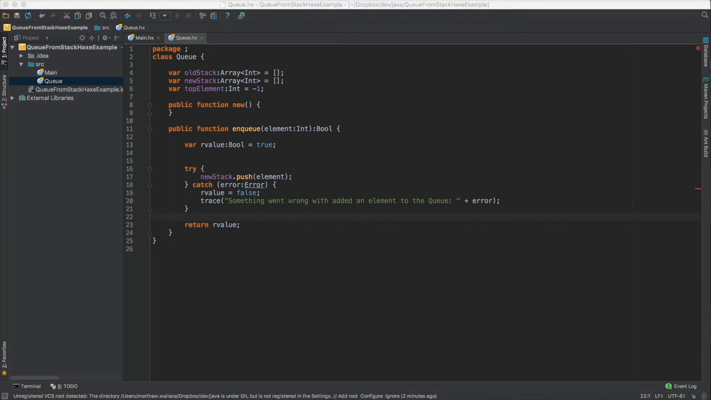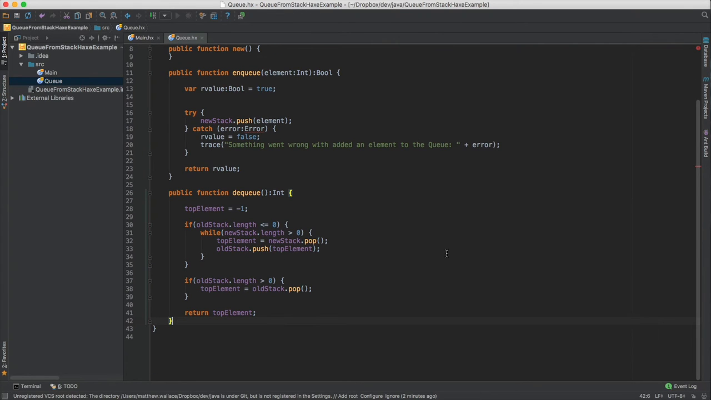And then we're going to have a dequeue public method. What the dequeue public method is going to do is instantiate the top element, making sure that it's always -1 when it gets called. And then we're going to check to see if the old stack's length is less than or equal to 0. That way we know it's empty. If it's empty, then we're going to look at the new stack, and we're going to say, give me the top element, and we're going to push that top element onto the old stack.